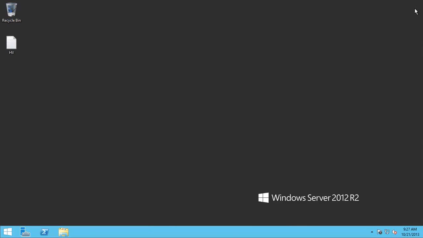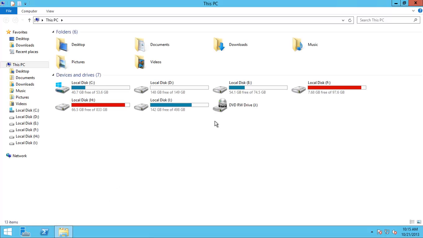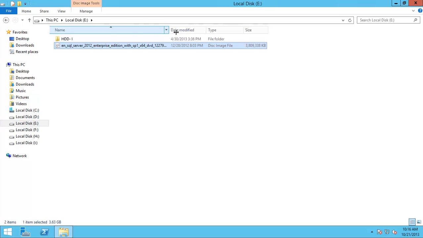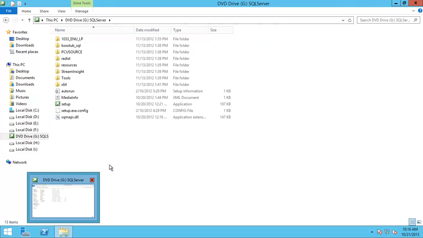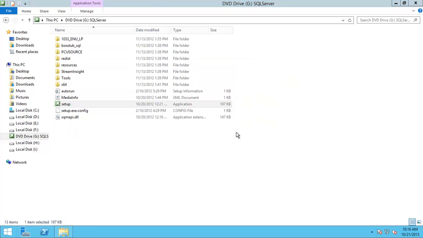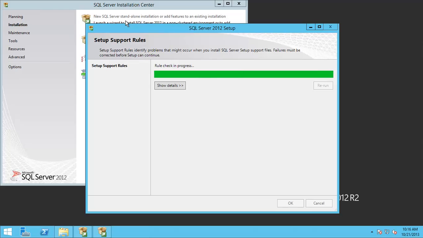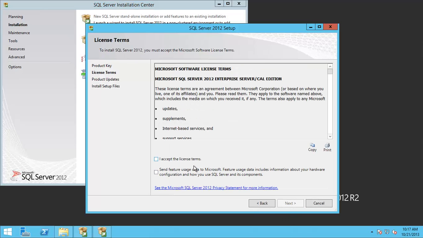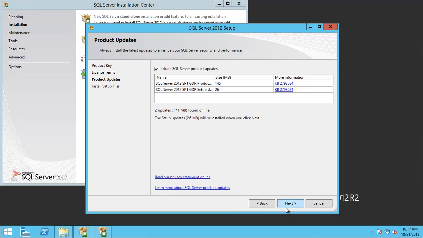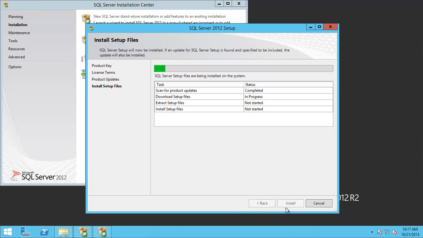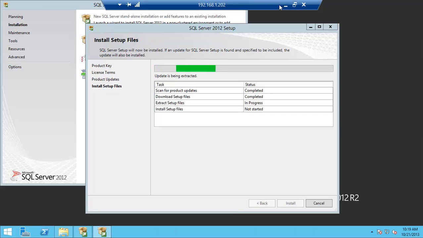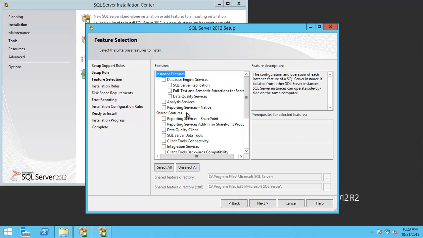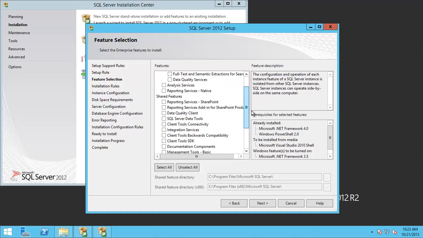Okay, now we install that, then we will install the SQL Server. So let's go mount the ISO. I'm using the Enterprise Edition here, and of course you can use a Standard Edition. I recommend to send Microsoft feedback. It is good, of course, to check for updates. The default, and then I just need the database engine and of course the management tools. That's enough.